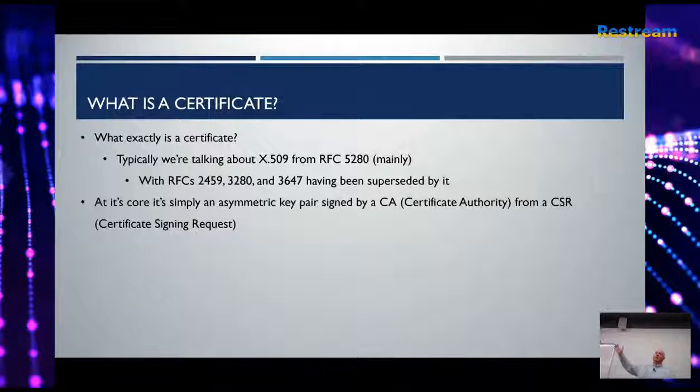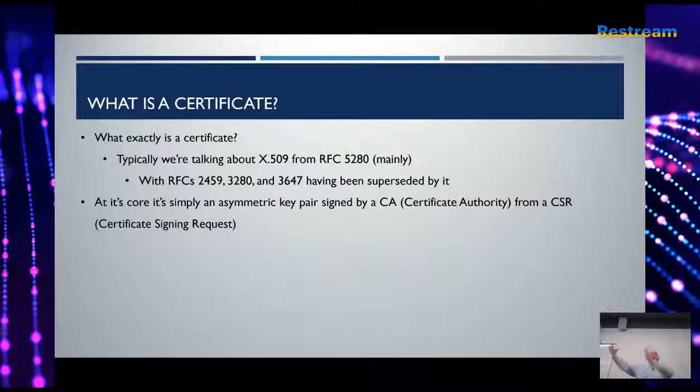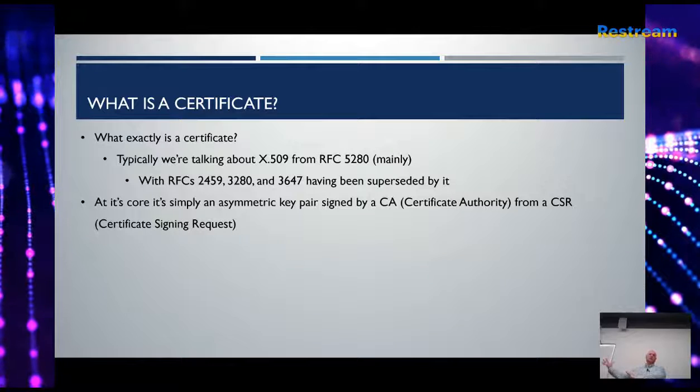So we've talked about how we use certificates. We've talked a little bit about the infrastructure. We've talked a little bit about the differences in encryption algorithms. Now we actually get to define what a certificate is. So what exactly is it?